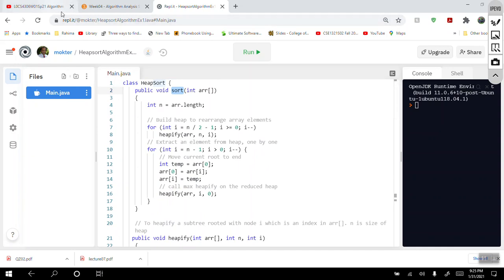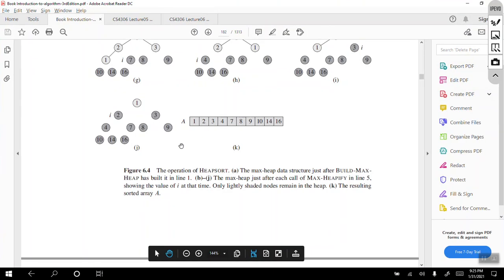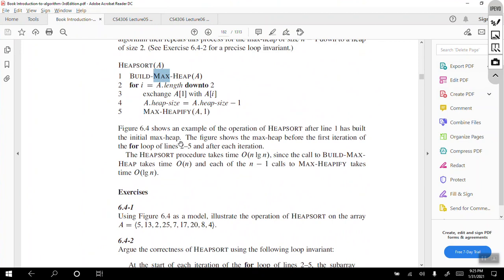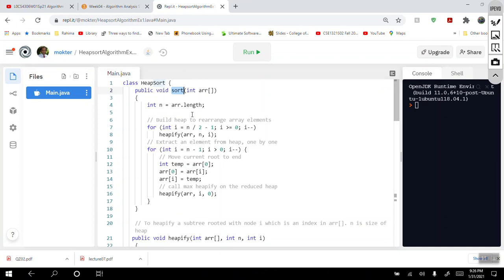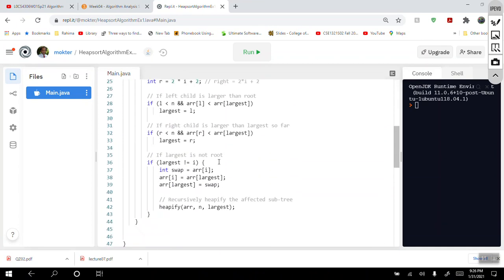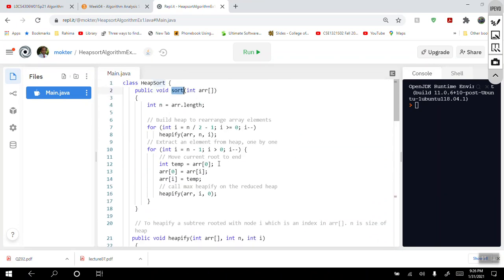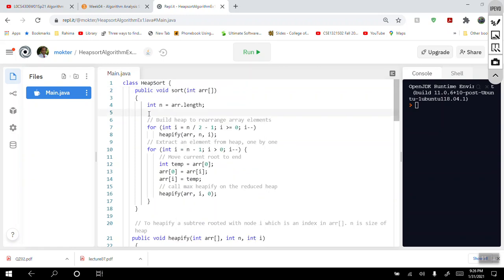In our book we have build max heap. You can rename this one build max heap. I'll rename that later. So let us see this. This is build max heap.